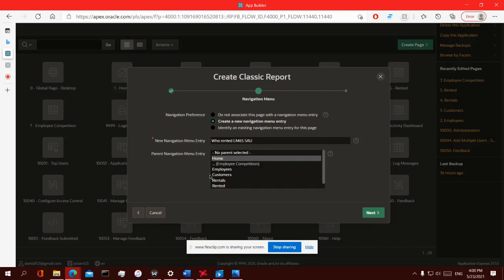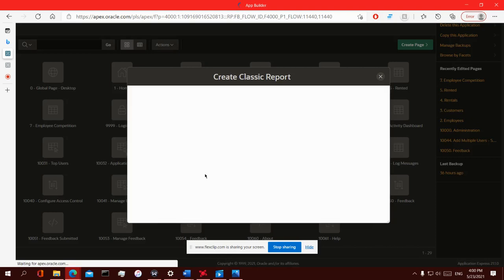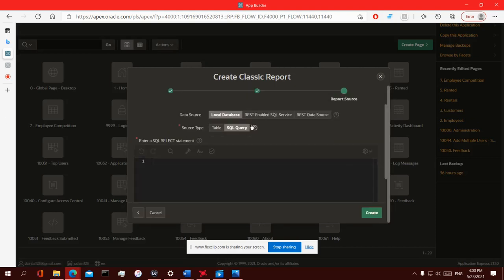Okay, it's been clicked. All right. So we're going to click next, and it's going to show us the SQL side and ask what we want to add as a source type. It's asking for the source of the data. We know that's going to be the local database, so we don't change anything. And the source type will be an SQL query.